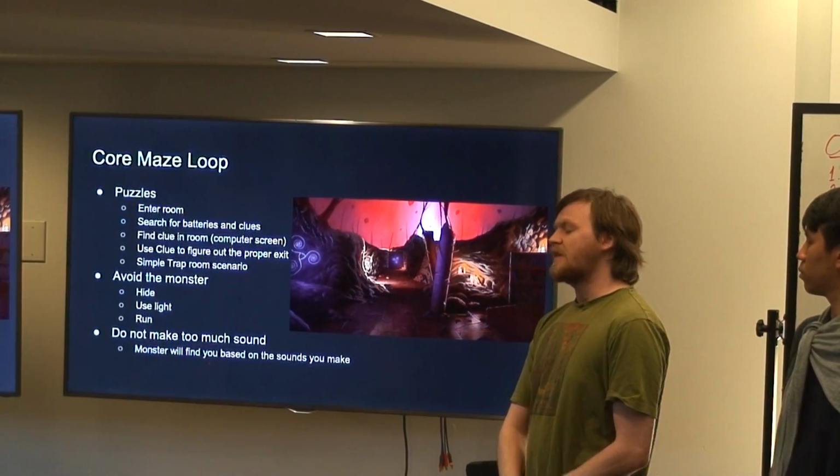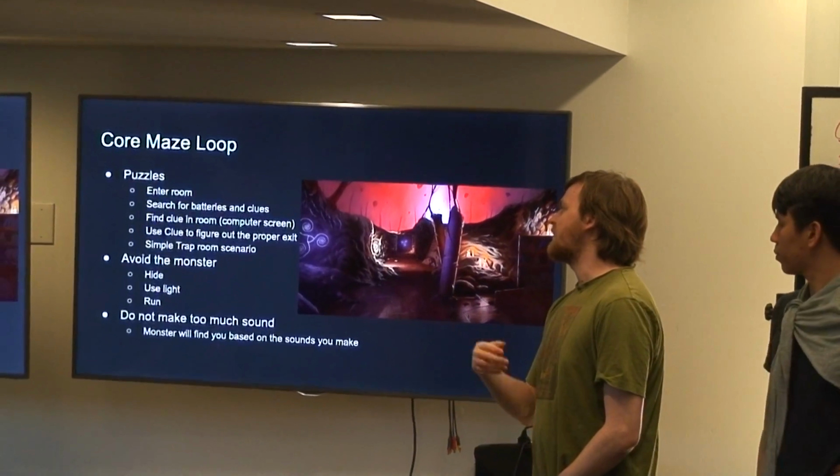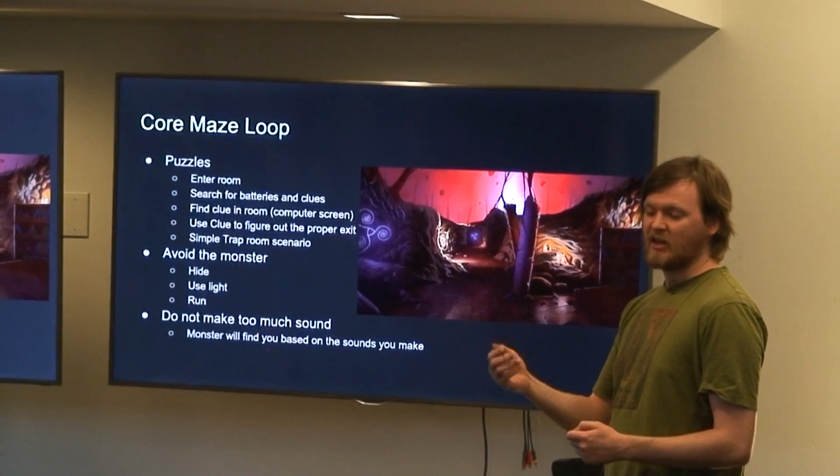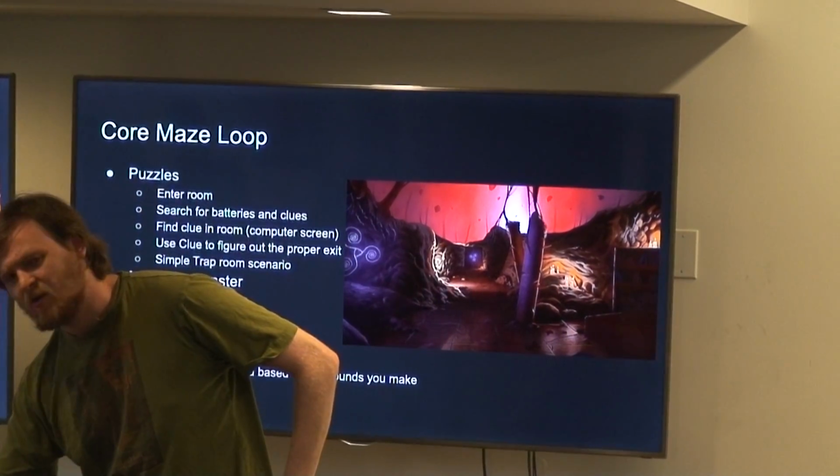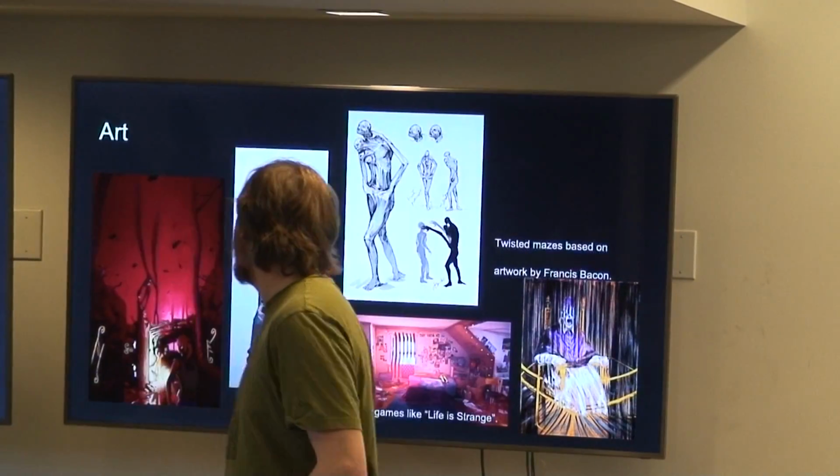While also in these rooms, you'll find batteries and other clues, and other things to help survive the maze, which we'll go into much more detail on when actually doing the demo.